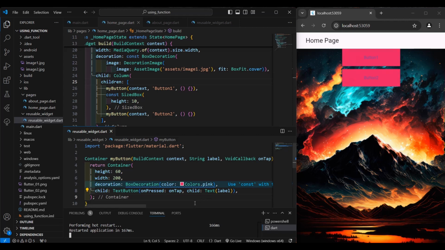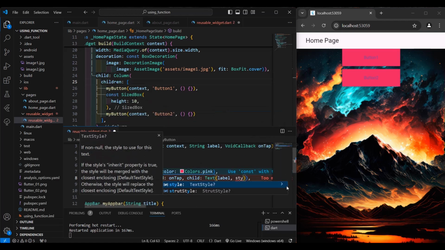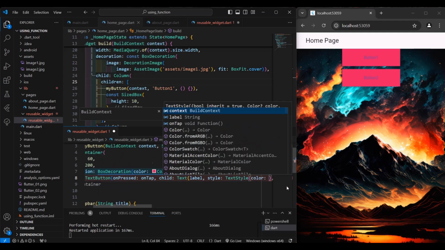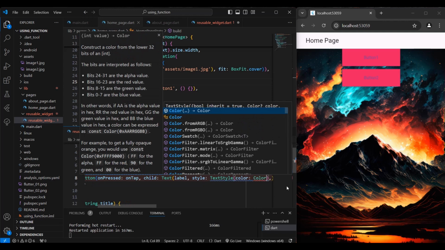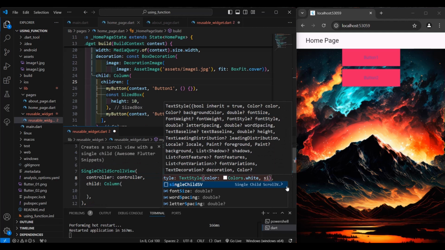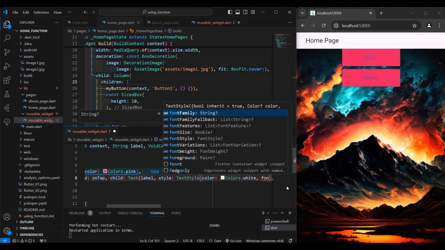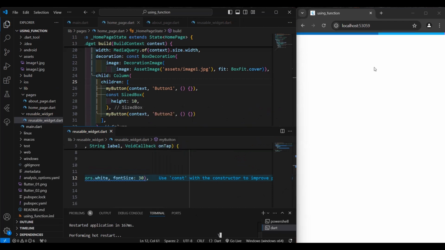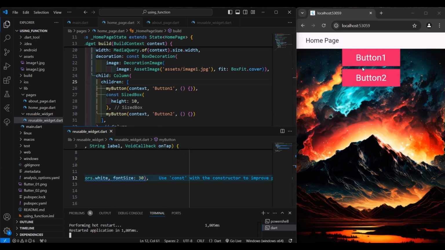So let's try to add some decoration. Let's try to change the label. Try to add a style, text style. Then the color would be white. Let's try to add the size. Change the size to 30. Save it. And there you have it. If you want to change the button label, you can, but we're not gonna change that.